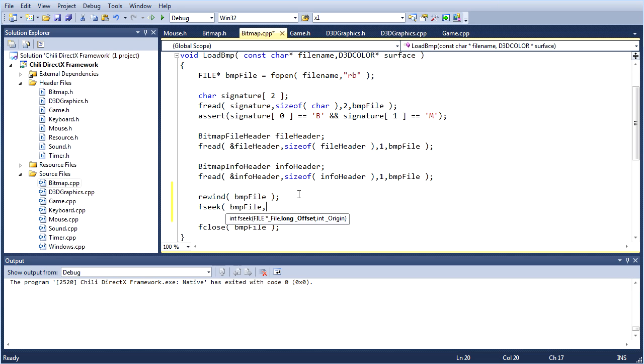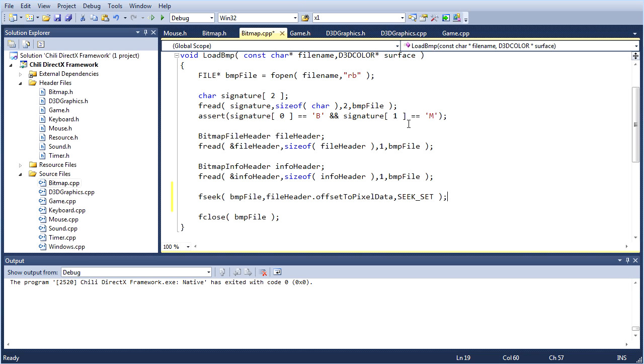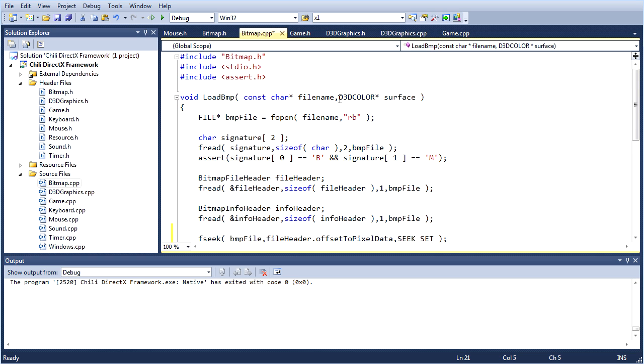Offset will be file header dot offset to pixel data, and the origin will be SEEK_SET. Now we don't need rewind because this seek will automatically seek from the beginning of the file. So that saves us a single function call there. So now we have seeked to the beginning of the pixel data. Now we just load the pixel data into our array here.